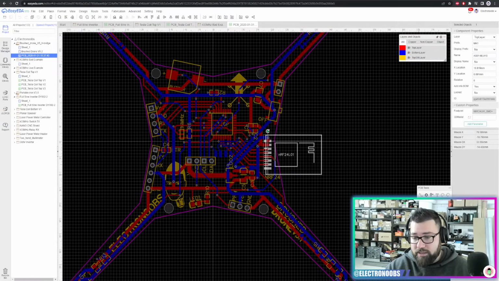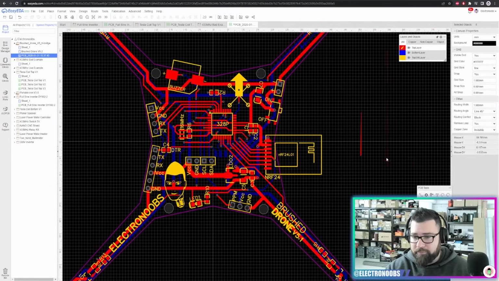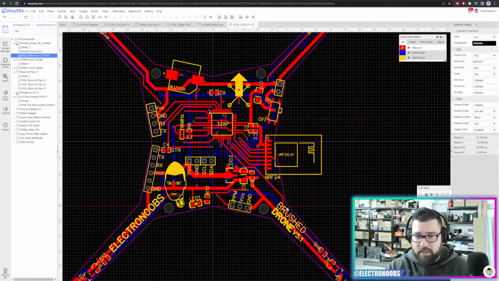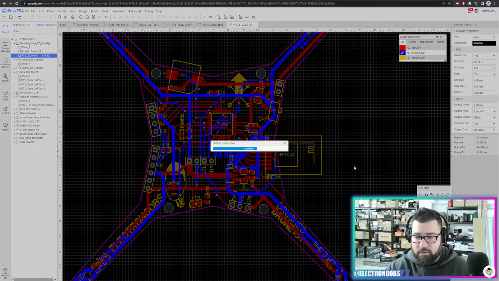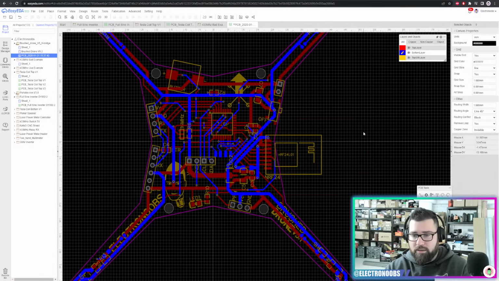Also, I was testing adding a copper plane. For example, this is a copper plane here. Just place it on the bottom side, round. I'm not sure why it's not filling it with copper.